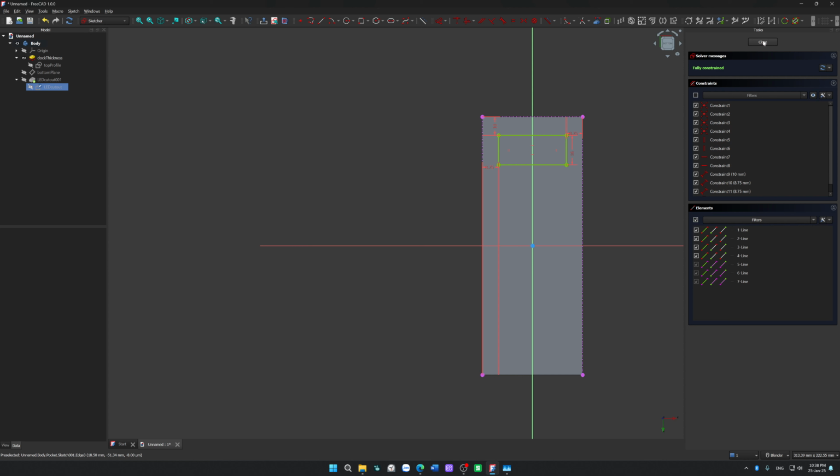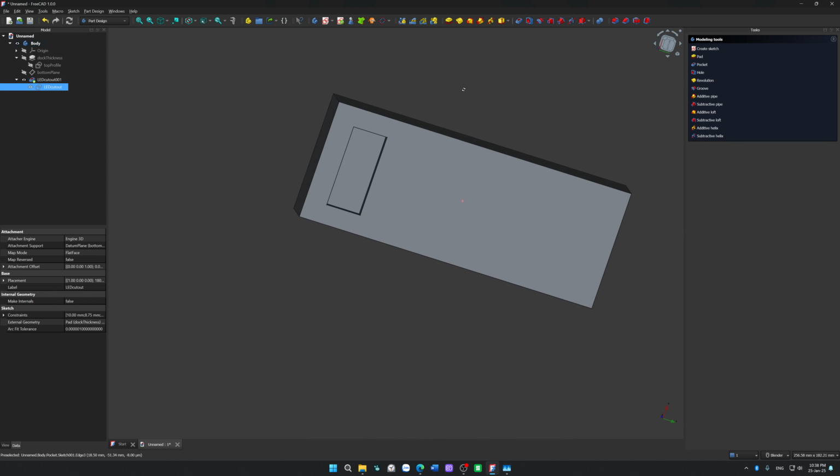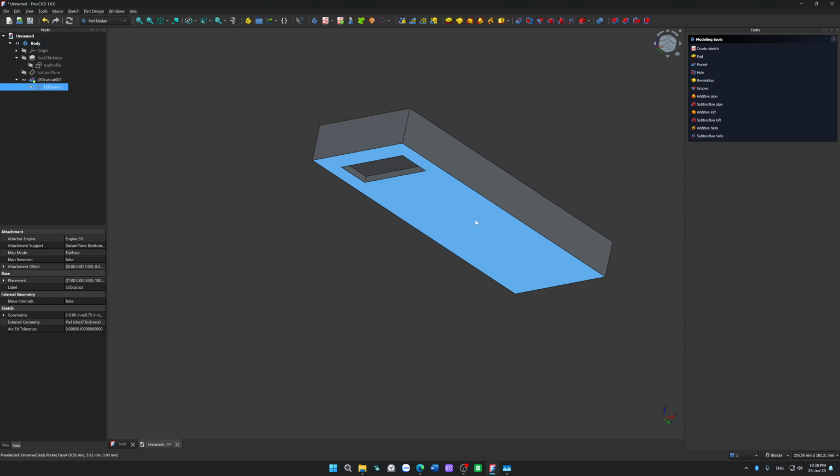Close the sketch. And alright, we got what we want. Now let's create a cutout for our hub to slide in. Now the hub we only need to accommodate for one arc, right? So shouldn't be too wide.